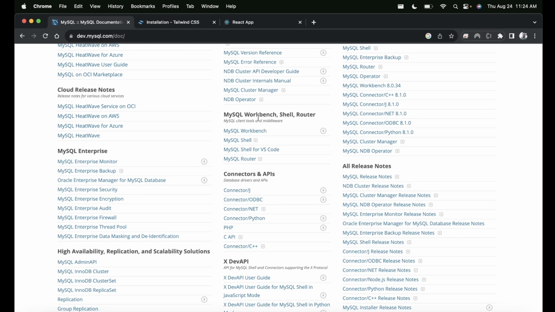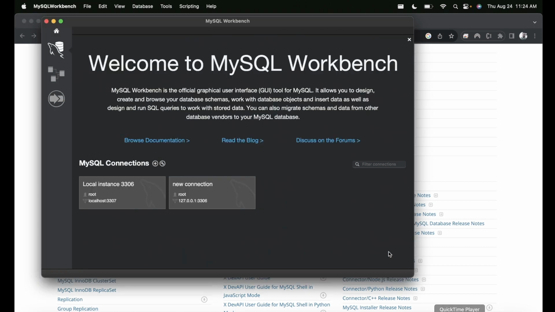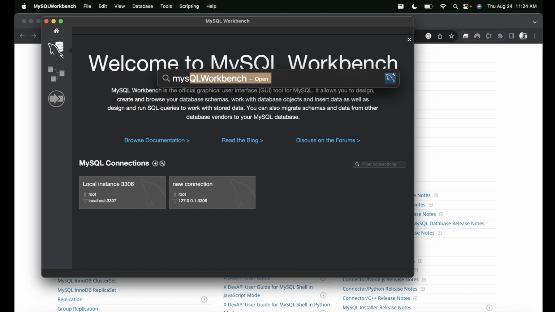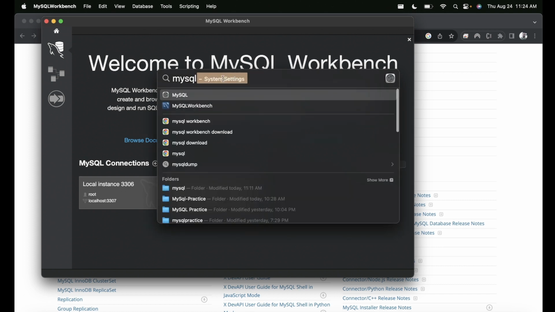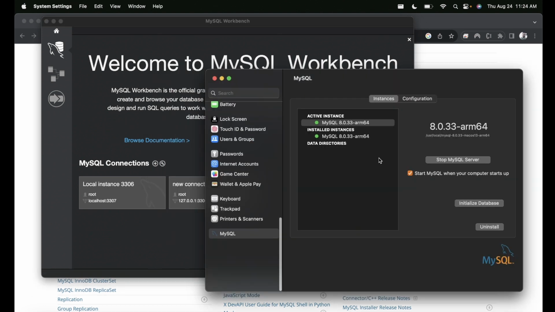So once you have it downloaded, it's going to be something like this. Once you start it, it should be asking you for some type of creating a password. And if not, what you can do is just open up MySQL just like that, and then go into your system settings, and then just type in MySQL here. And then you'll see it'll take you here.